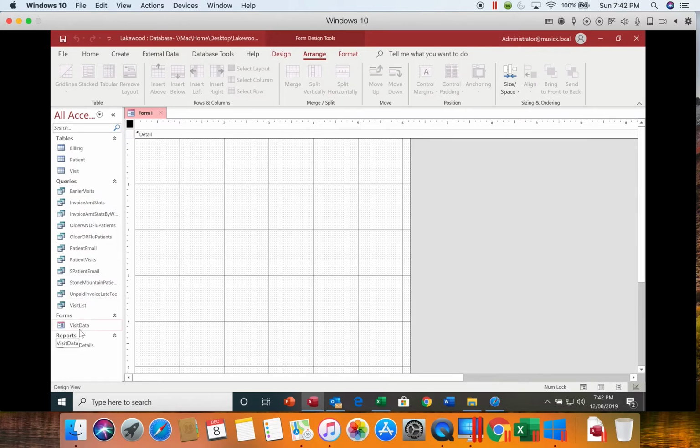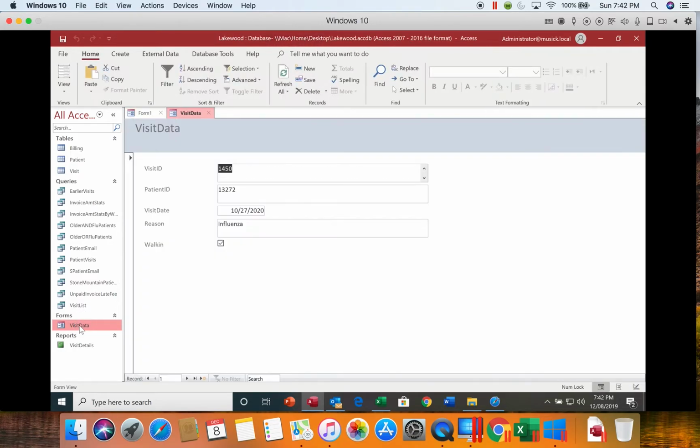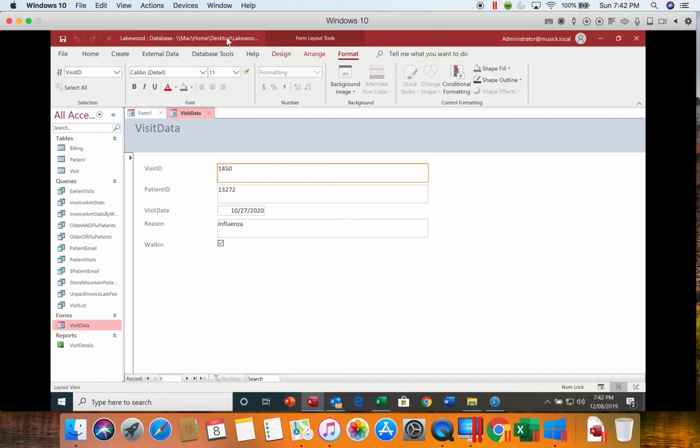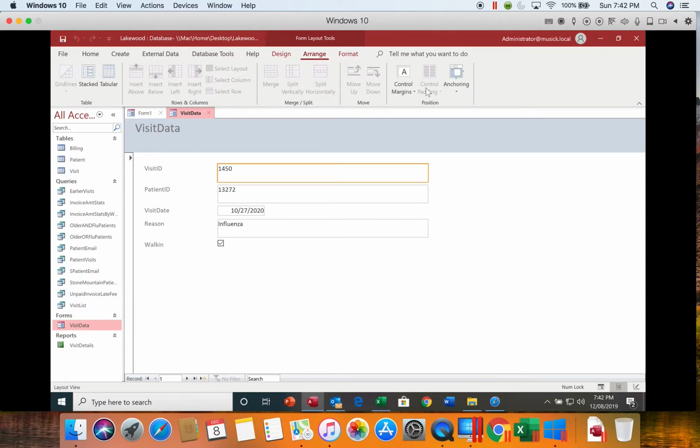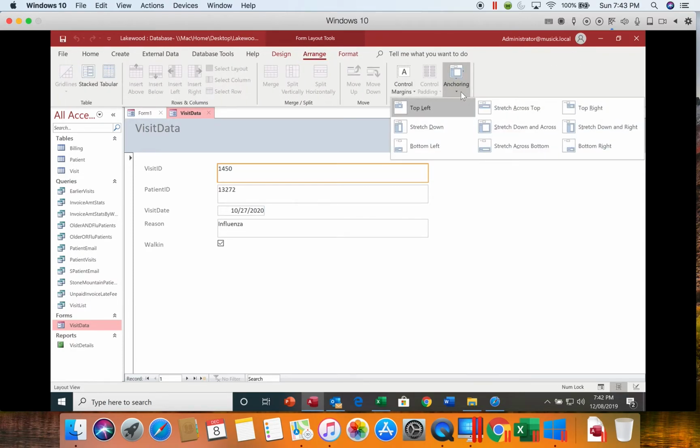So I'm going to go ahead and open up one of our forms. Open up this visit data. And if I go to the layout view, and then I go to the Arrange tab, you'll see that you can anchor these items to different spots on the screen to help create a form that will look the same no matter the resolution that you are using.